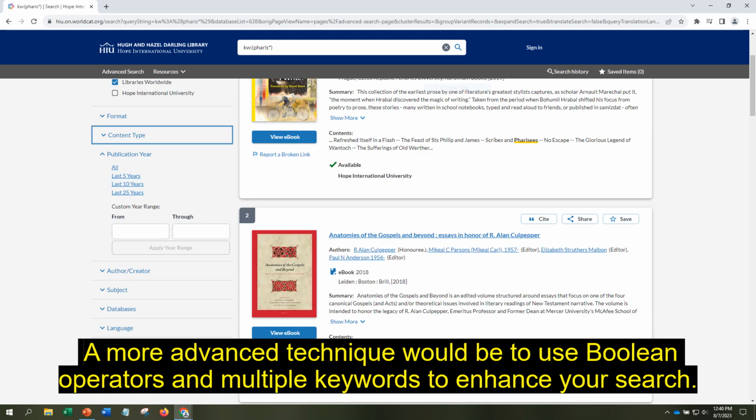A more advanced technique would be to use Boolean operators and multiple keywords to enhance your search.